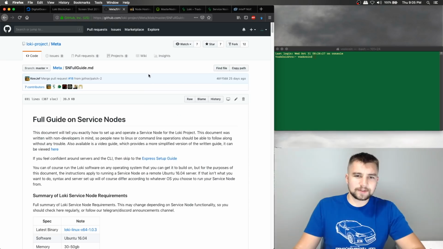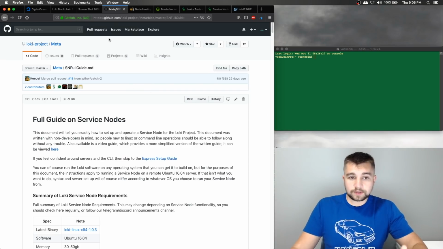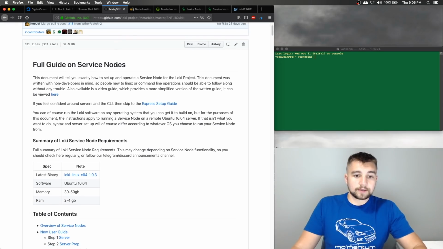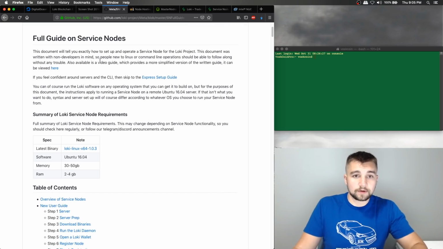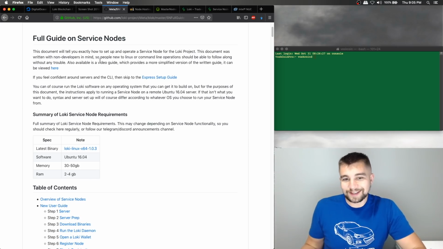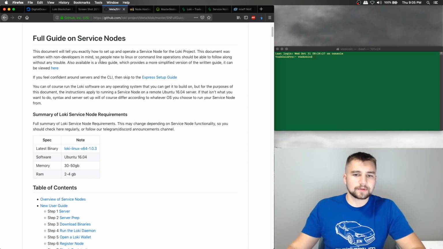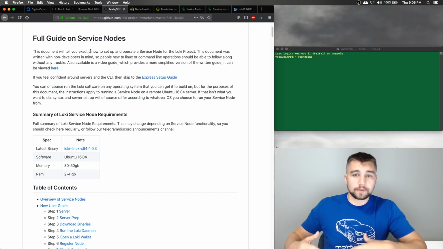So let's jump right into it. This is their official guide off of the Loki project GitHub, which is their official GitHub, and this is going to have a full guide setting up a service node start to finish. It's actually a really good, simple guide, and setting up a Loki service node is much less complex than some other nodes I've messed with, which is nice. It's going to get more complex as time goes on, but that's just with any software as they continue to develop it and build upon it.